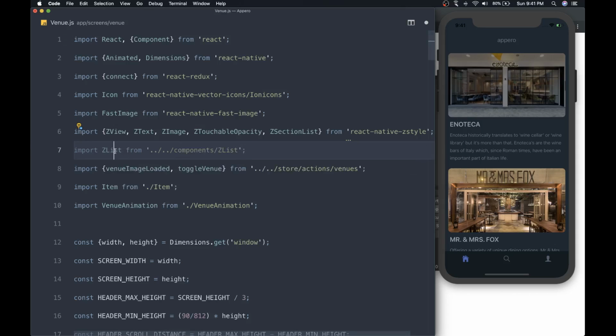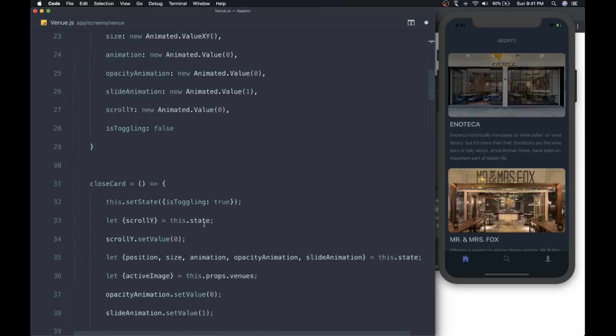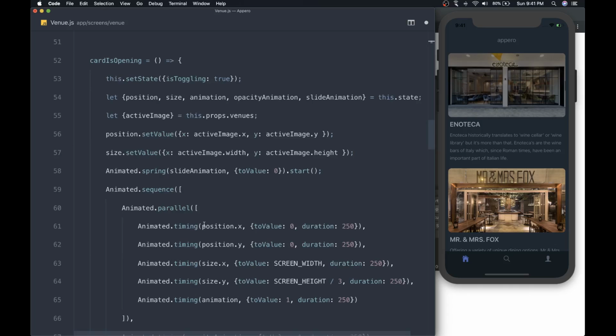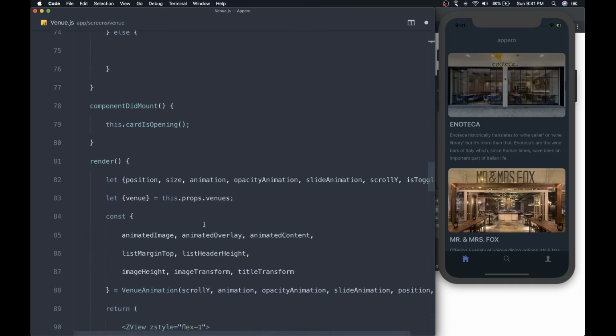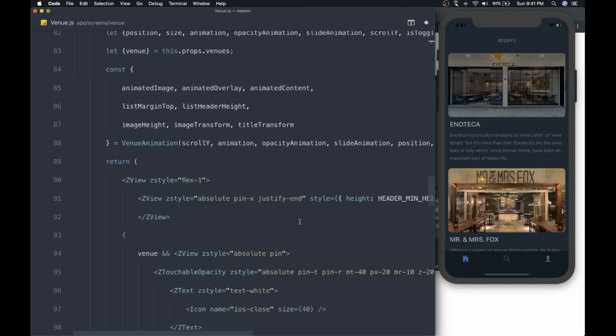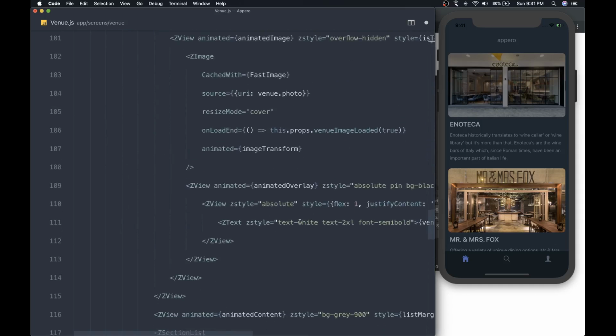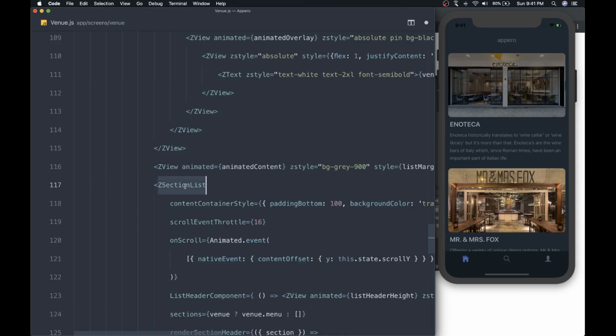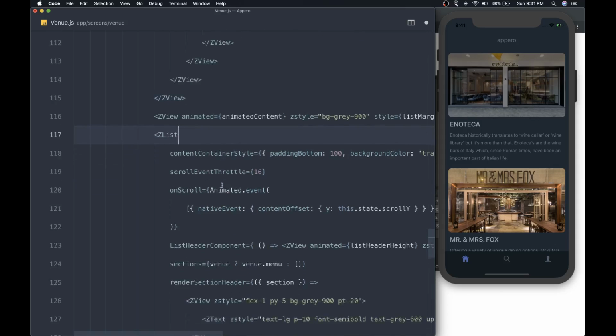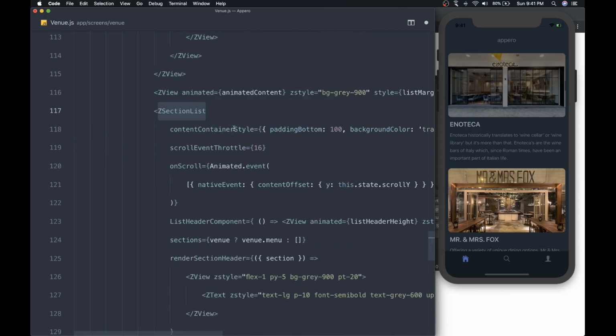So this is a fairly complex component with a lot of animation going on here. When you open the venue, then going down here, here is my section list, so I'm just going to replace it like so. So in the ZList, you see I was in the section list, so I still don't manage this kind of props with ZStyle, like styling with only managing string of utilities.